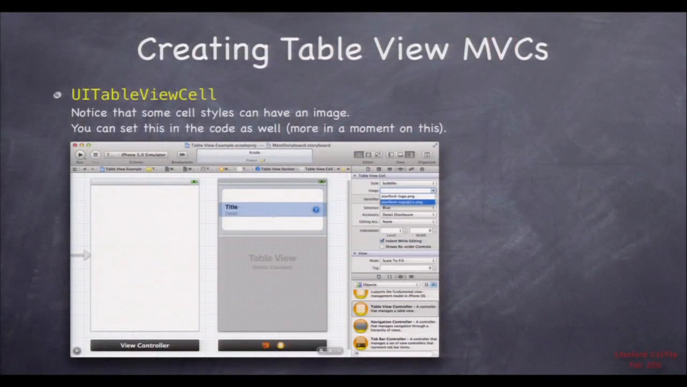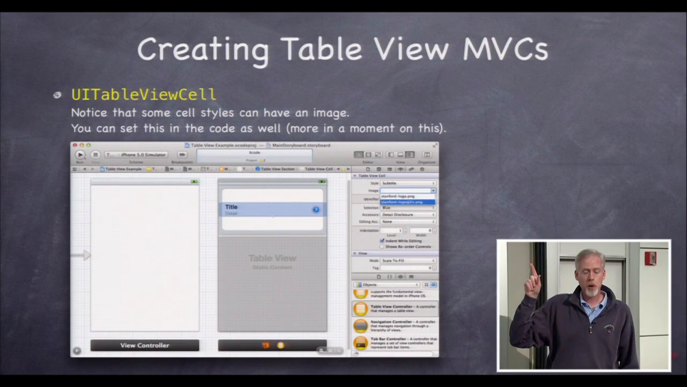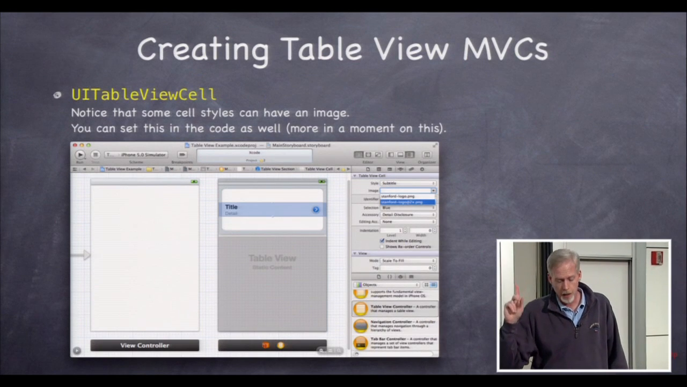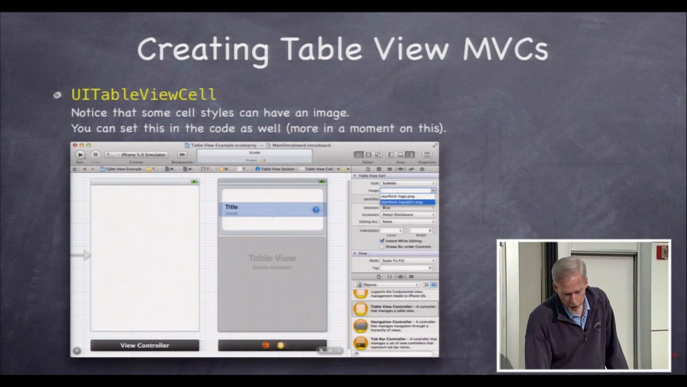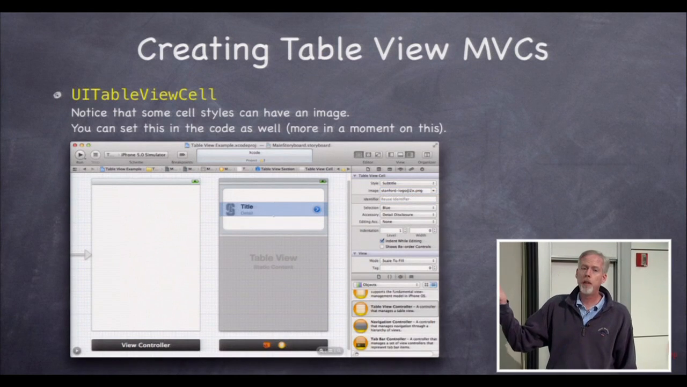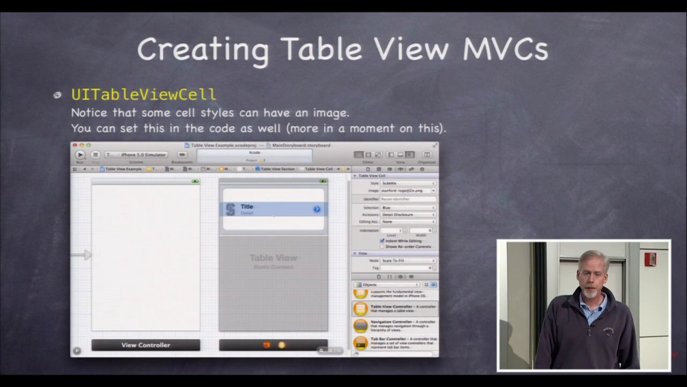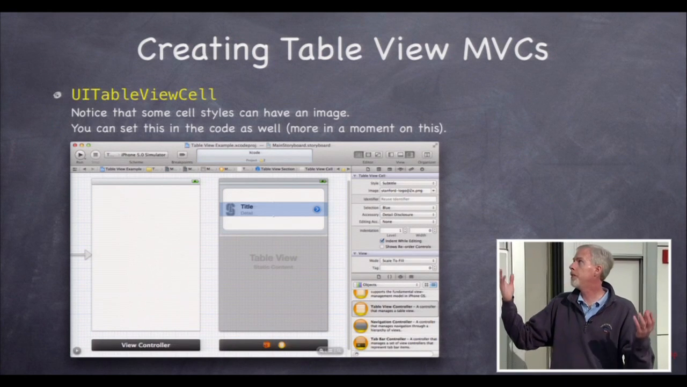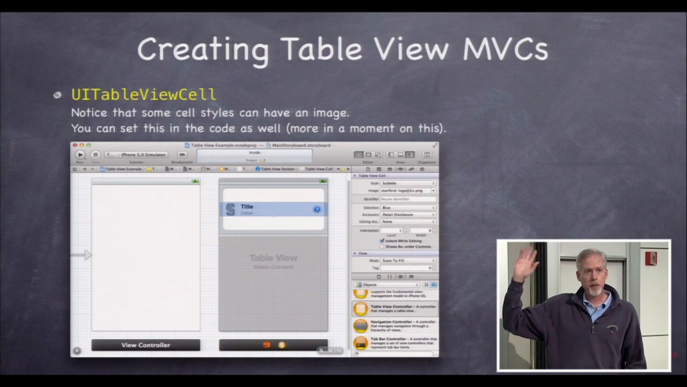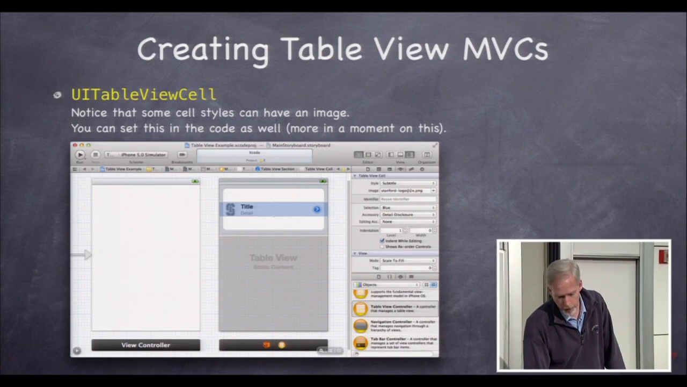Some cells in some styles, like the subtitle style and the basic style, can have an image also. So here, if you look, I'm going through the pop-up here, and I'm picking this Stanford logo image. And when I choose it, then it appears on the left. The image always appears on the left. And you can set that from code too. All these things that we're setting with switches and stuff in Xcode, we can set from code as well. And I'll show you where that happens.